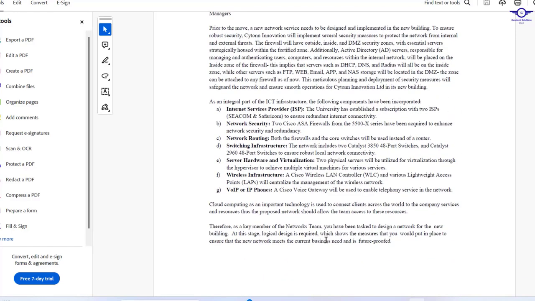So, as an integral part of our city infrastructure, the following components have been incorporated. Internet service provider: the company has established a subscription with two ISPs, Cisco and Safaricom, to ensure redundant internet connectivity. Network security: two Cisco firewalls have been deployed to enhance network security and redundancy. Network routing: both the firewall and the core switches will be used instead of the router. Network switching: the network includes two Catalyst 3850 48 port switches and a Catalyst 48 port switches to ensure robust local network connectivity.